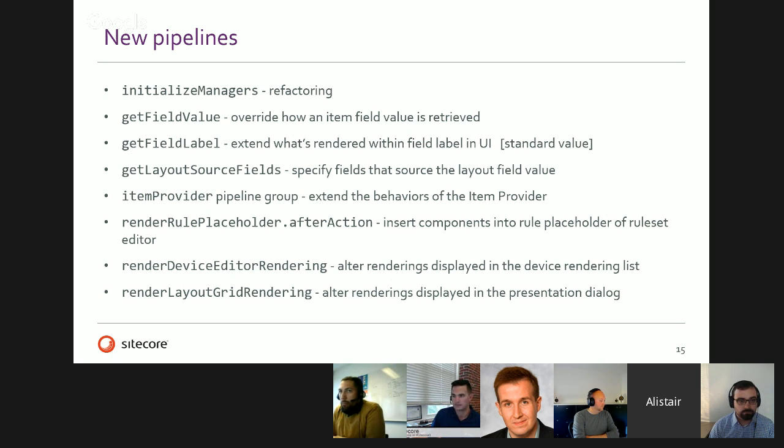The get field value pipeline, this is a brand new one, and that controls how item field values are retrieved. So for example, pulling out the standard value, pulling out the default value, getting the value from the item itself. So we've now got that ability to tweak that through configuration, which is quite nice. Get field label, this is used to draw or render the label onto the content editor surface. So you know how you get the field name and then in square brackets you get standard value or default value or whatnot. You can now tweak those yourself as well.